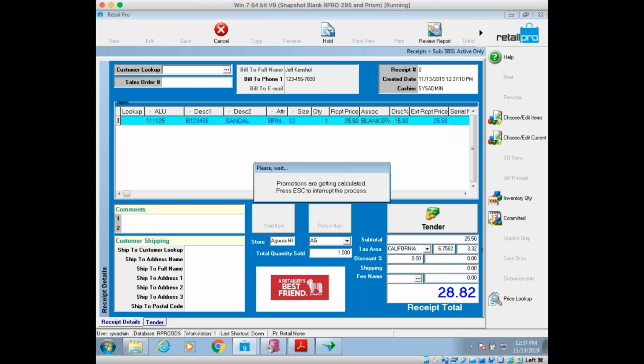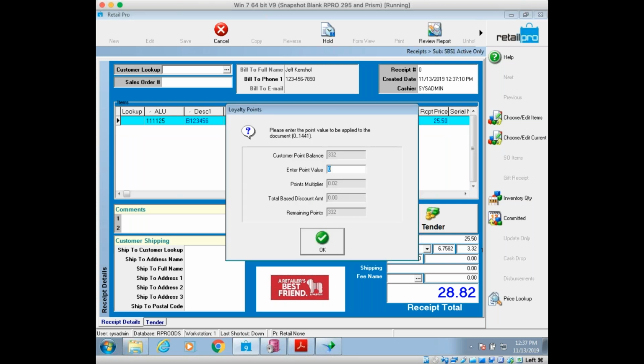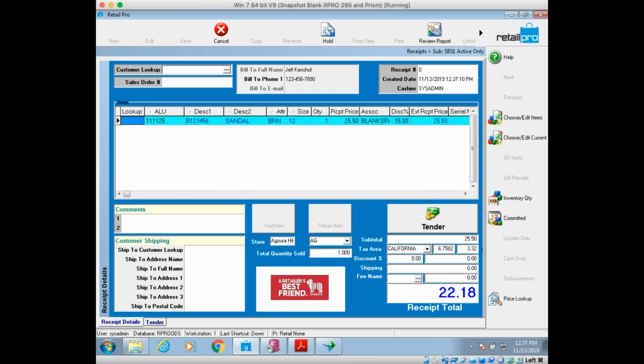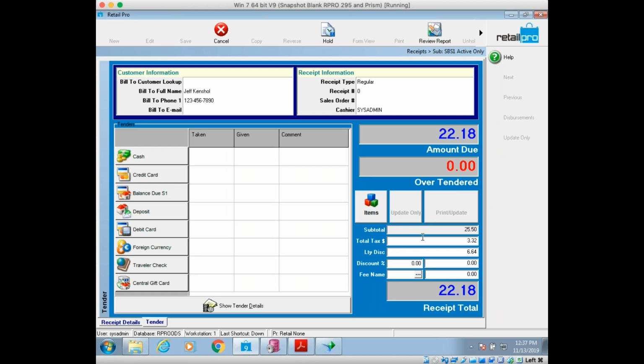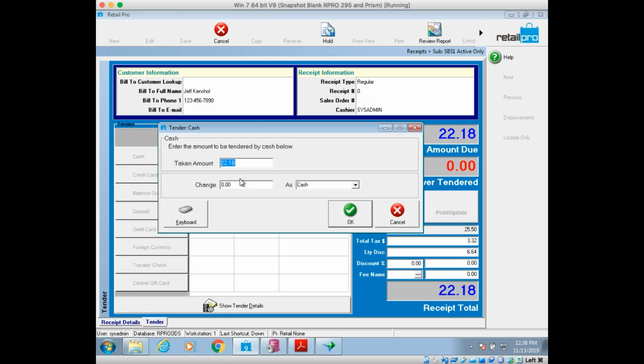So we're gonna sell an item. We go to tender. When we go to tender, I have the prompt turned on and it pops up and says that we have 332 points and that the multiplier is 2%, 0.02. I'm going to say use all 332 points, and that's $6.64. Say OK. And then over here we have a subtotal of $25.50 and some tax, and then the discount of $6.64. So that's how we get to this number down here. And then they pay for it, right?